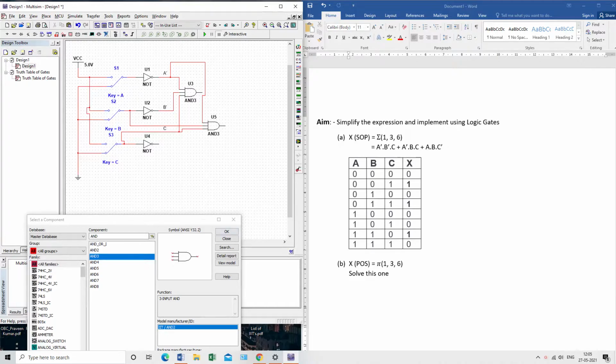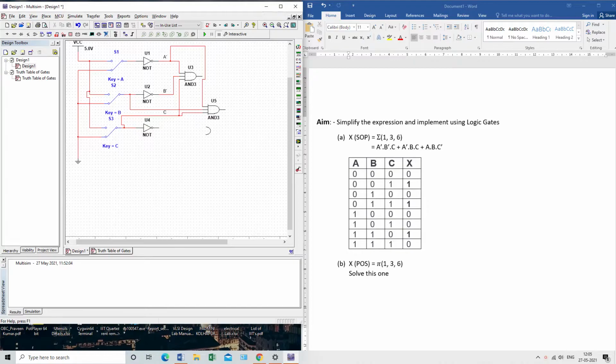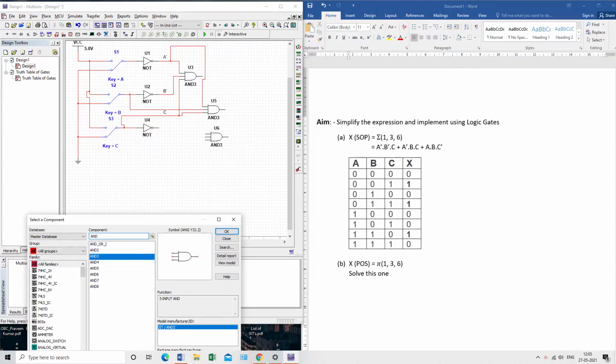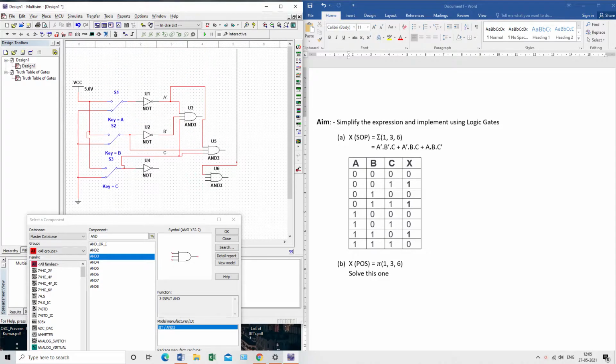Second, now I need a third AND gate, and I will give it here. What I need is A, directly A. I will take A from here to here. So this is my A. Now I need B. B I can take directly from here. It is the same. And I need C dash.